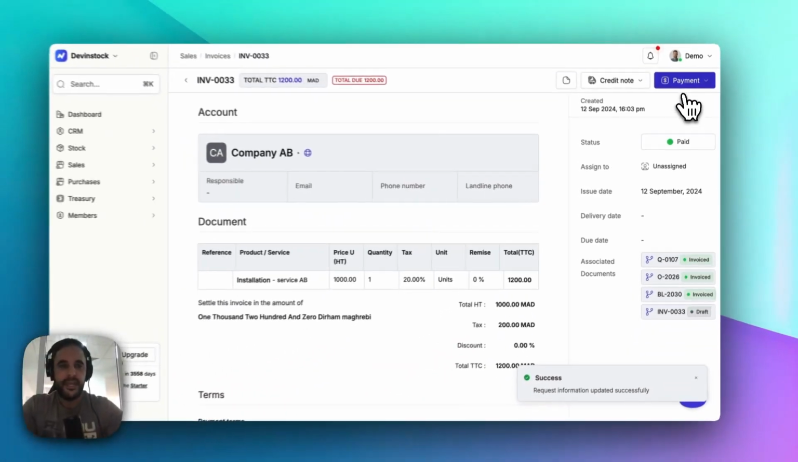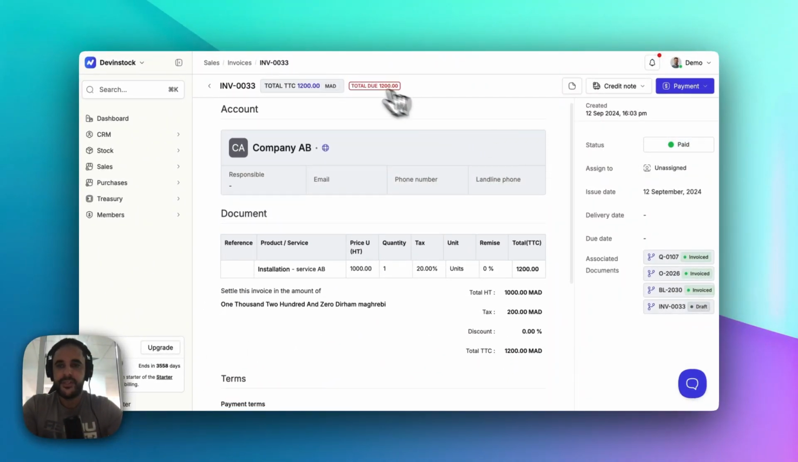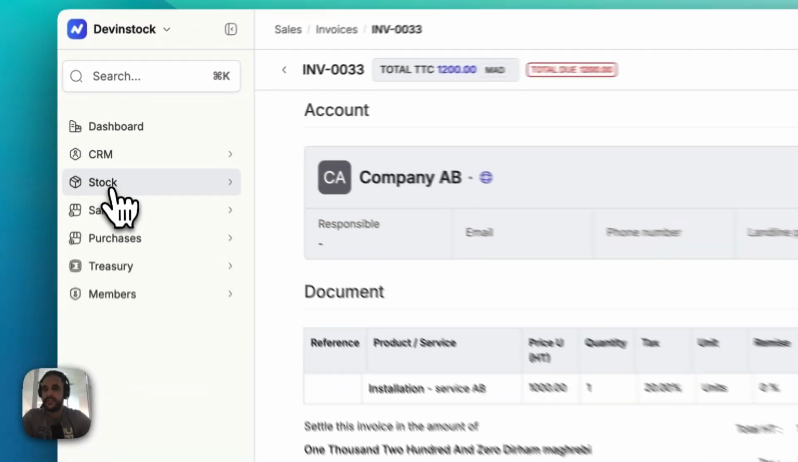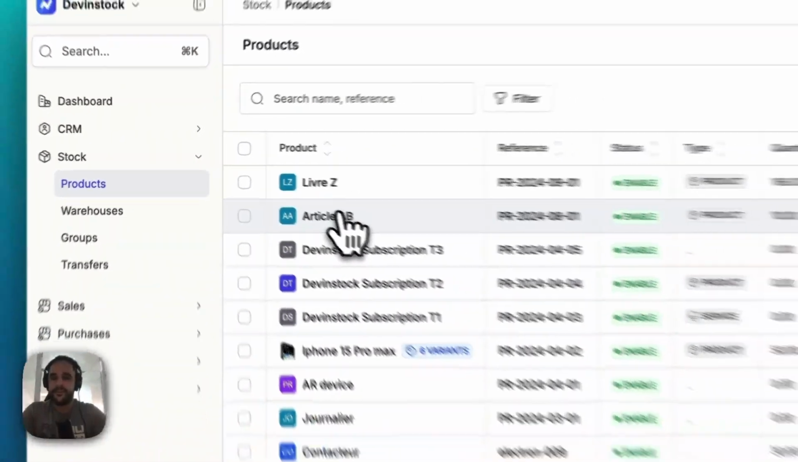So as you can see, I have now the invoice, which is in the status paid. So this demonstrates the process of workflow from quotation to an invoice. Let's suppose we have product inventories and show you how it works. So for example, I have products here.